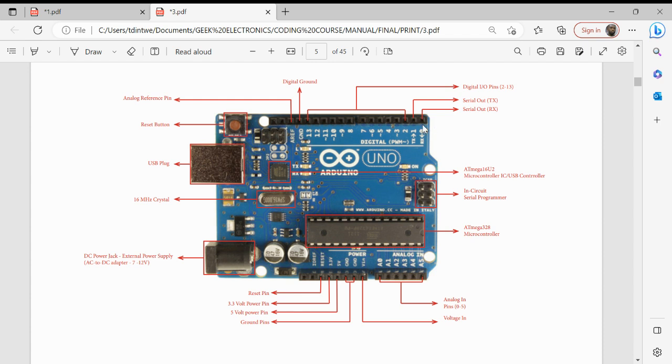These pins are 0 and 1. Those are communication pins: TX for transmitter, RX for receiver. And this one is a reset button. Let's say you program this development board to perform a certain task and you want it to repeat, or to start over. So you press the reset button. A reset button is like starting from the beginning.